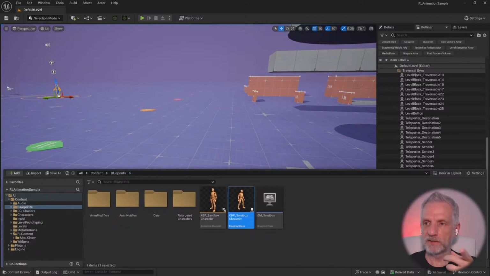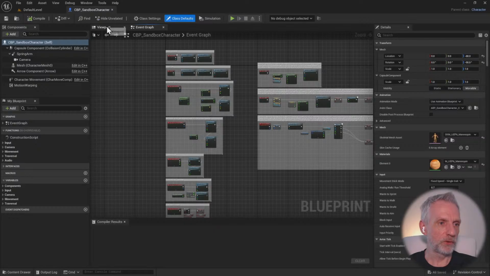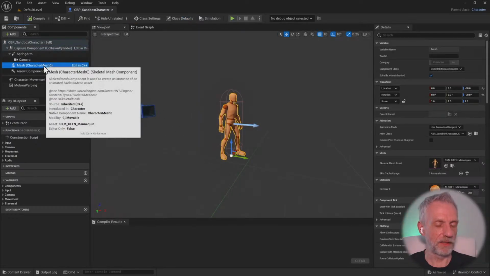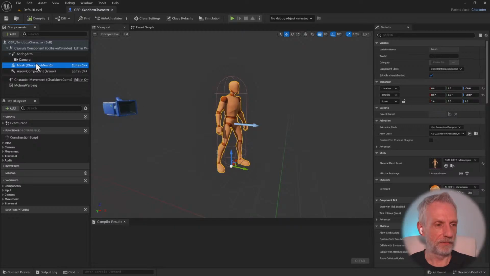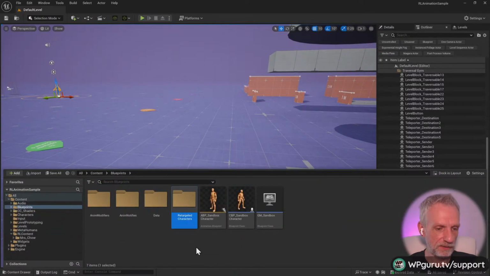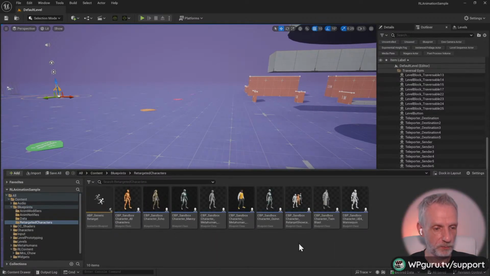So this project is structured a little bit differently than the third-person template. We could replace him just like we did before, just add another mesh to this guy, and then make that our Mrs. Chow mesh, and then we'll make him invisible and all that. But they've already included that functionality in the project here with these retargeted characters. And in fact, those are child objects of this CBP sandbox character, these ones here.